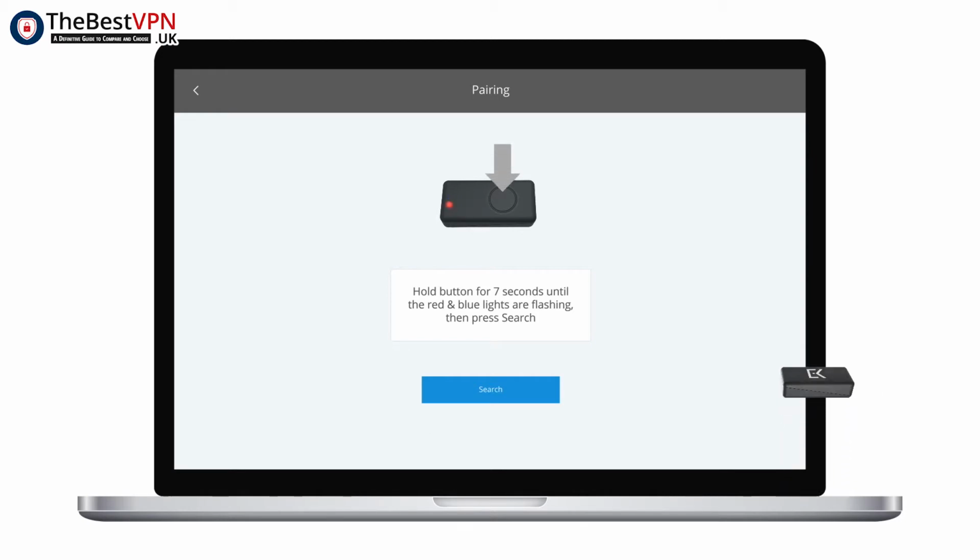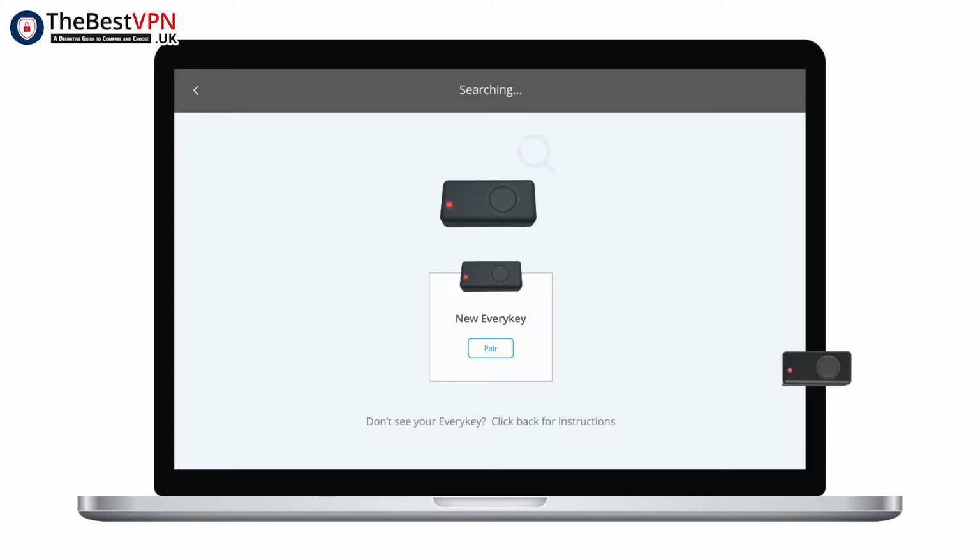The last step is to pair your everykey to your computer. Press and hold the button on the back of your everykey until the blue and red LED lights start flashing, as shown on the screen. Your everykey is now in pairing mode. Click the Search button in order to begin searching for your everykey. Once your everykey appears on the screen, click the Pair button to initiate the pairing process.